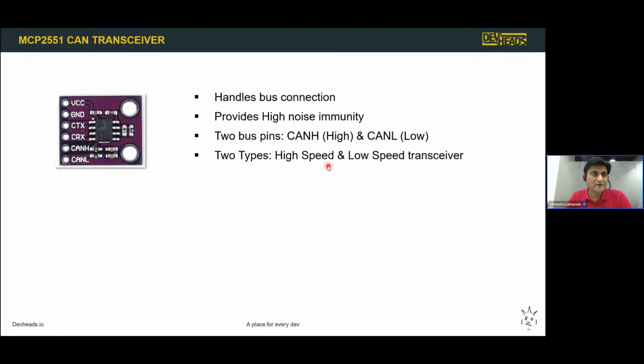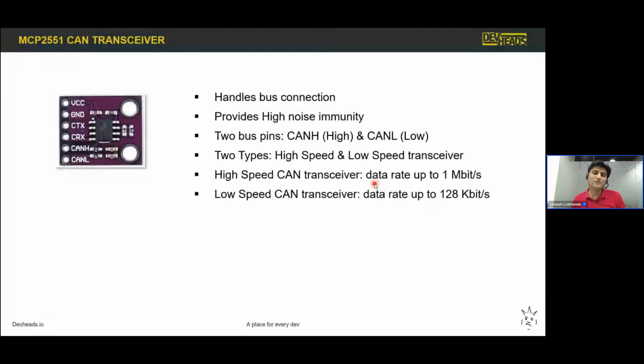Okay, like CAN transceivers. One is the high-speed CAN transceiver, and the other is a low-speed CAN transceiver. Now, a high-speed CAN transceiver can achieve 1 megabit per second. So when you want data transmission over the CAN bus to be very, very fast, you can use the high-speed CAN transceiver. And by the way, this one, MCP2551, is a high-speed CAN transceiver. The other one is a low-speed CAN transceiver, which allows us to communicate up to 128 kilobits per second.